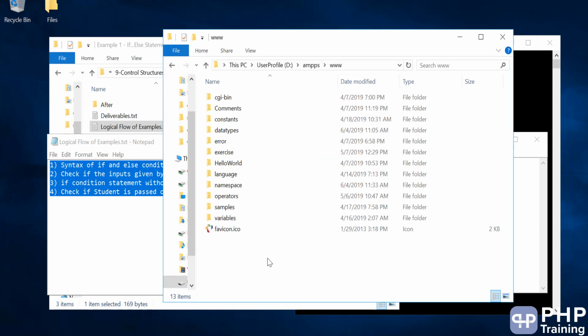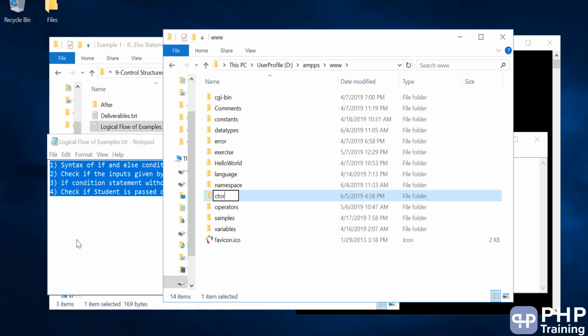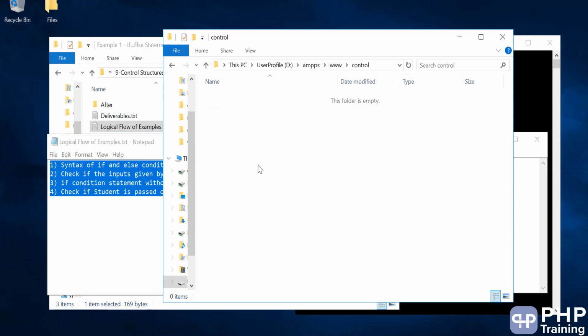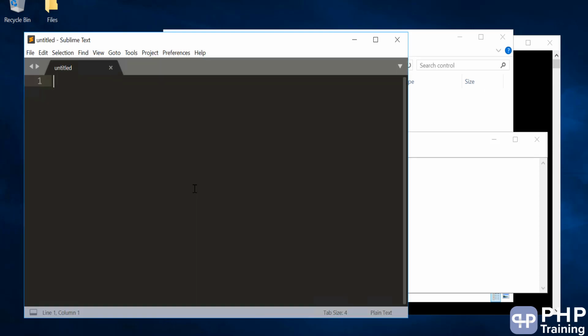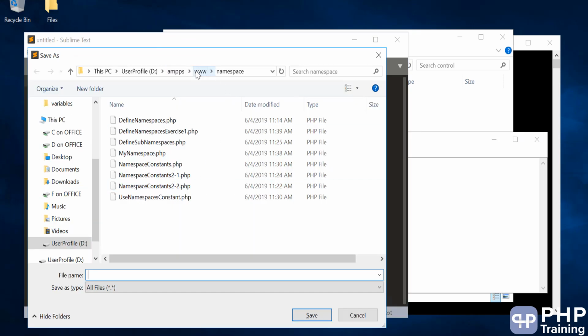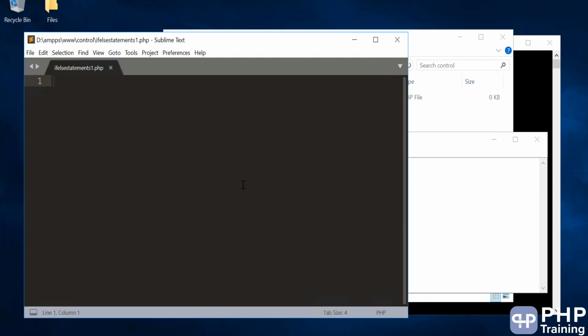Okay, so let's create a folder. I'm in the amps ww folder. Let's create a folder here, control. We'll place all our files here. So let's go ahead and create one file first. Copying the file name, go to Sublime, Control N, Control S, find our folder control. Okay, so we'll create the file here.